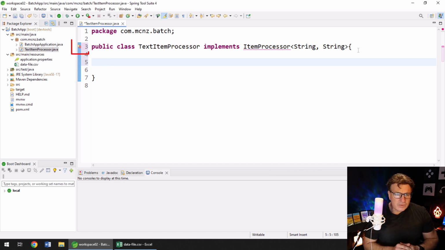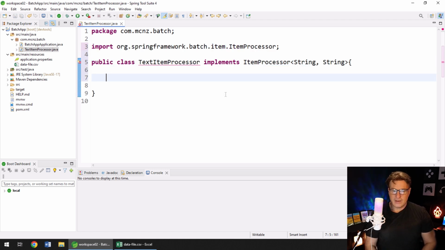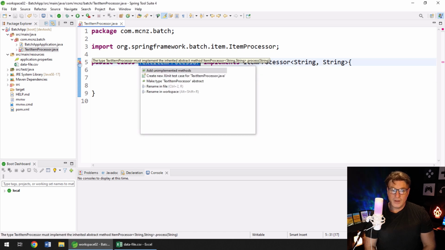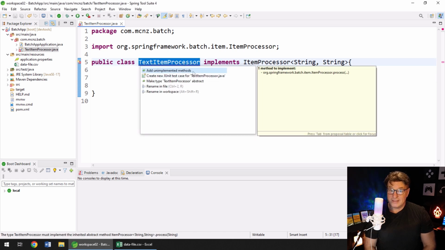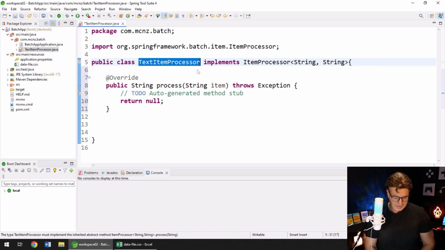Now, I do have a, do you see the red X there? If you see the red X there, you need to get your eyes checked because that is a white X on a red background. But the problem I'm running into right now is that I don't have my imports organized, and I also don't have the requisite methods that need to be implemented. As you can see, it says add unimplemented methods. Once again, I'm someone that does what he's told, so I'm going to add in that process method.